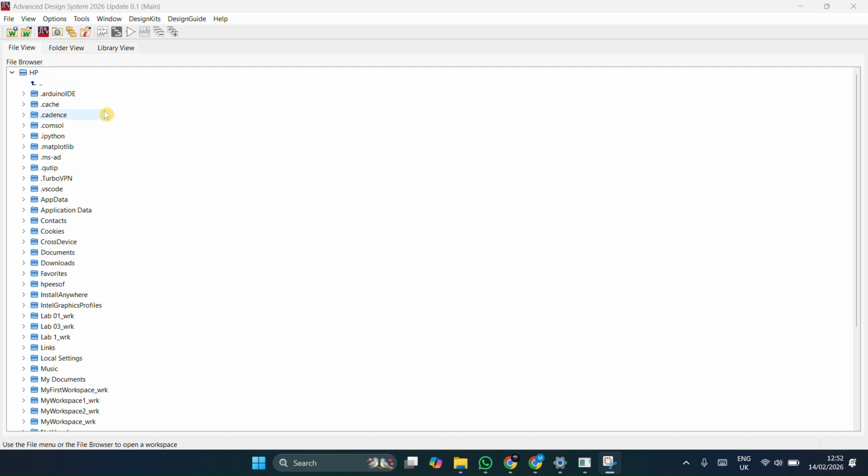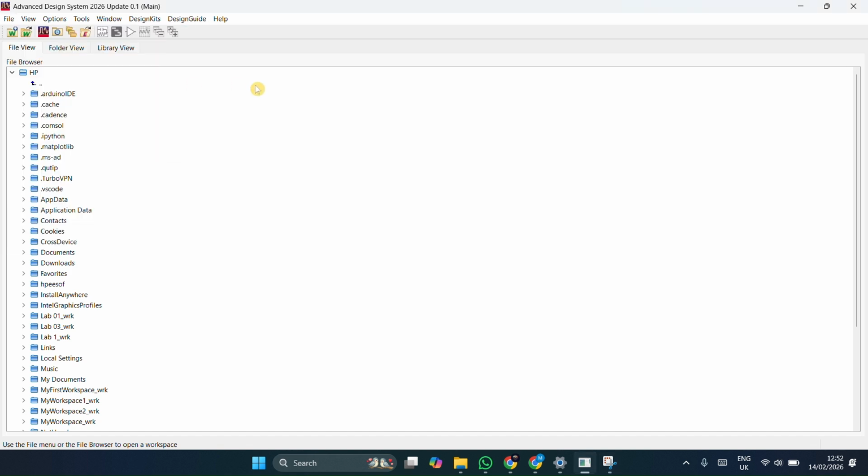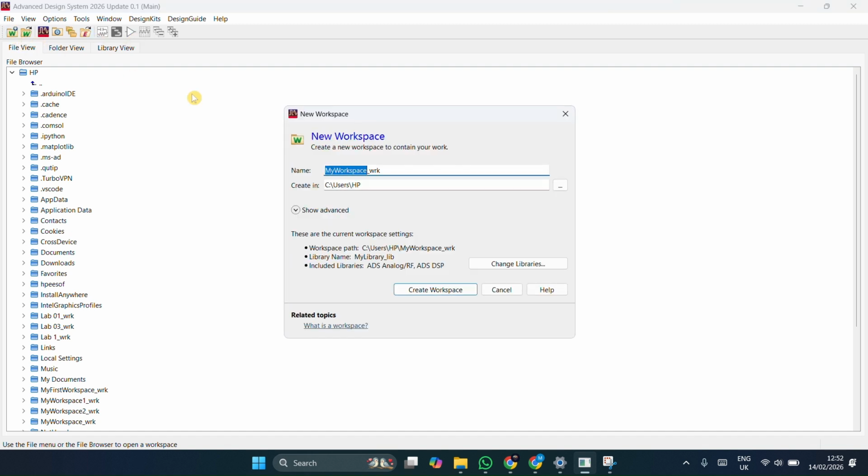First, we need a clean workplace. Go to File. Here you can see Workplace, or you can see the new Workplace icon in the toolbar. I will name it as Lab 1.